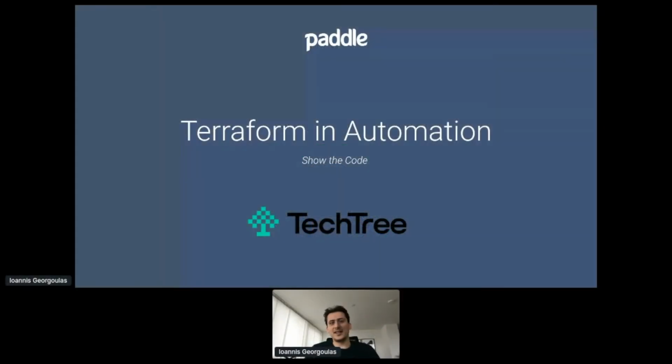What I'm going to describe today is how we use Terraform automation at Paddle. And apologies in advance for anyone that is not familiar with Terraform, but you can understand at least the basic concepts we follow to ensure we deliver our code reliably.